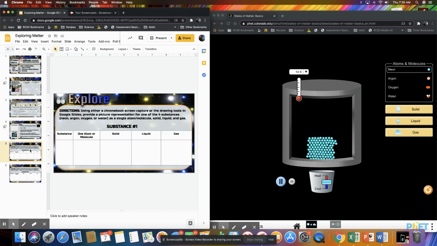Slide number 5 and 6 are honestly pretty much identical. You are going to use either the Chromebook screen capture function or the drawing tools in Google Slides, right? So that would be like the shapes up here where you can put in shapes and arrows and things. You can use both of those strategies to provide a picture representation for one of the 4 substances in the simulator. So you're going to pick neon or argon or oxygen or water, one that makes you happy.